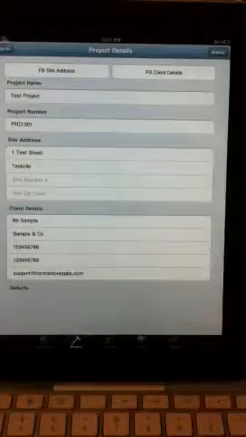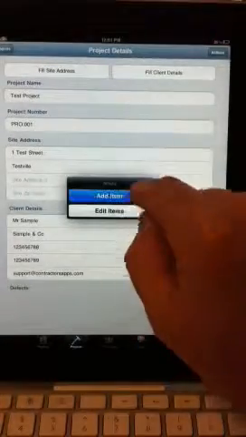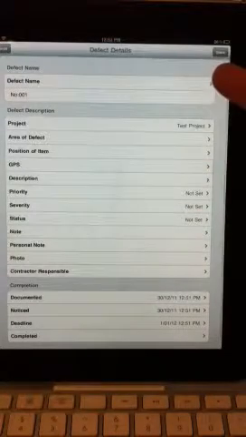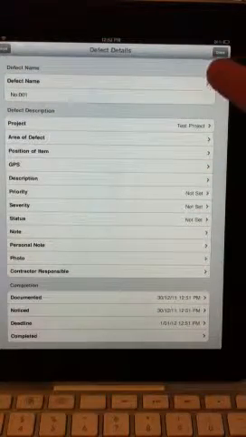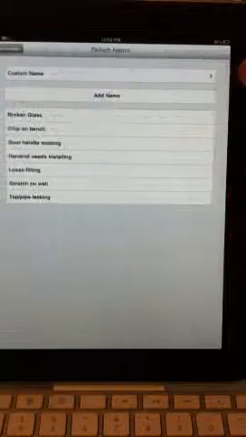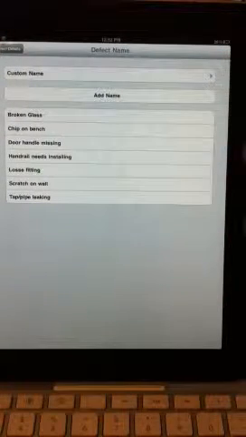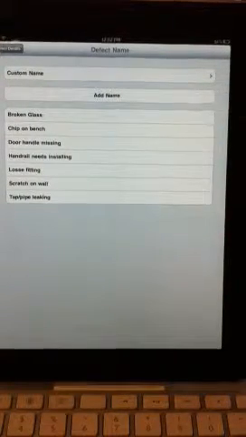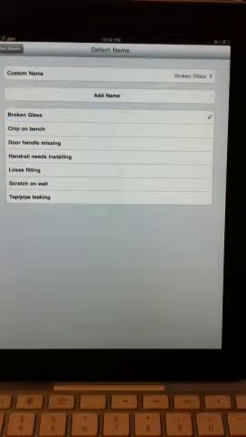But the easiest way to do a defect list or a punch list or whatever list it is, simply go back to your project, go up to the top, hit actions, hit add item, and then you can write in your defect name or whatever the item is. We've created a list of simple ones in here just to give people a bit of an idea. So in this case, you can pick broken glass.